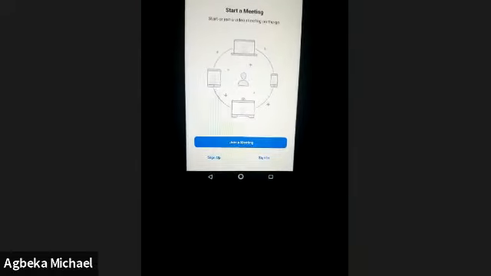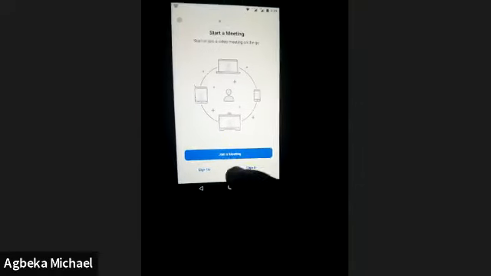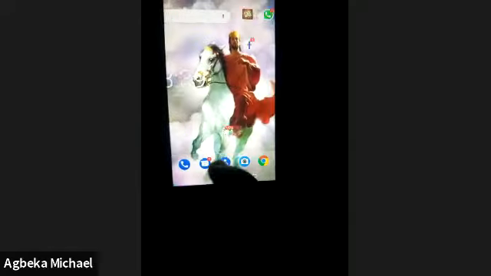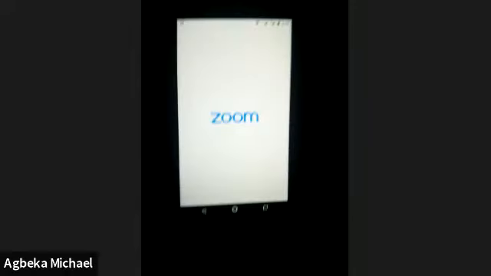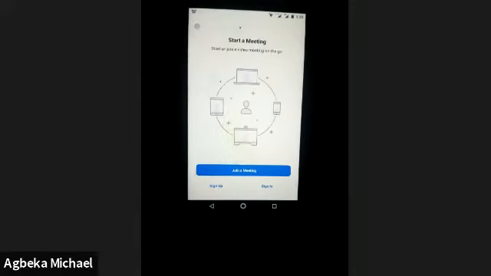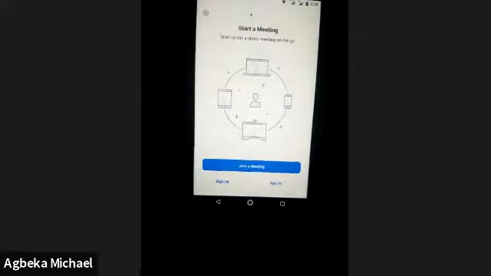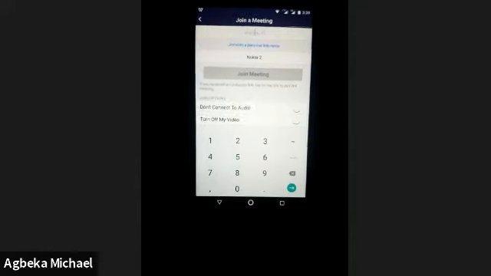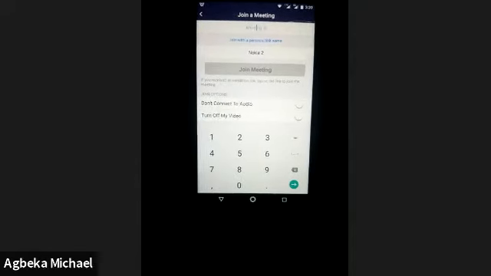You can also go back, and then you see it on your screen. You click on the Zoom on your screen. When you click on the Zoom, then you go to join a meeting. So now you go to join a meeting.